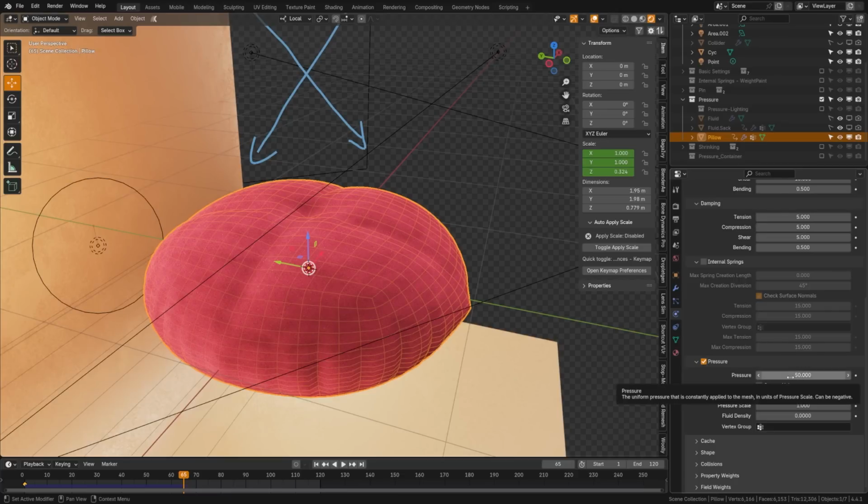And by default, it will be set to 0 and try to calculate the volume and base the pressure off of that. Or you can set in a manual value. I usually like using something like 50. I also like to point out that you can keyframe this value.